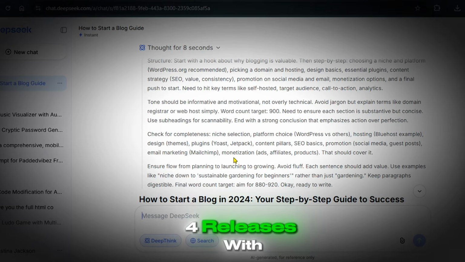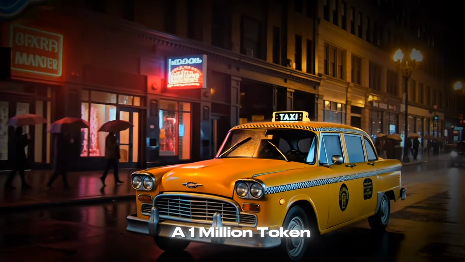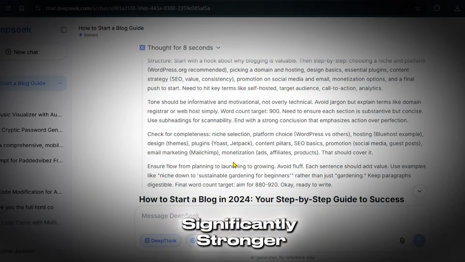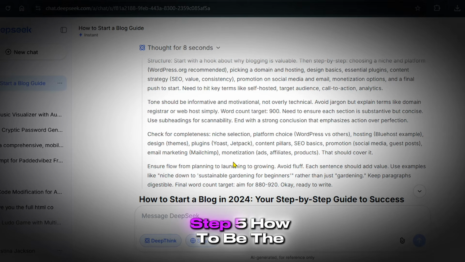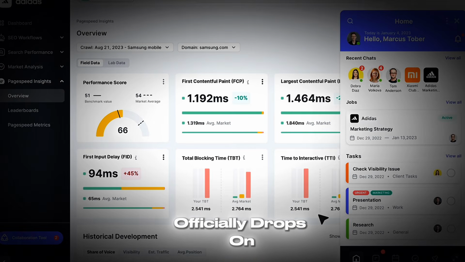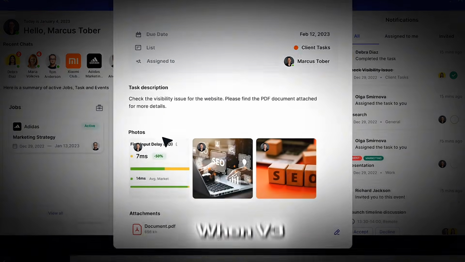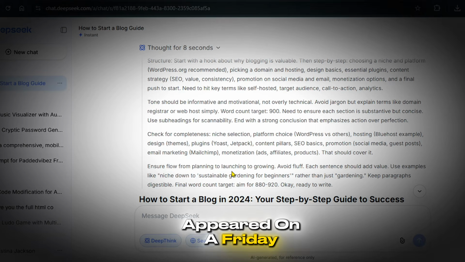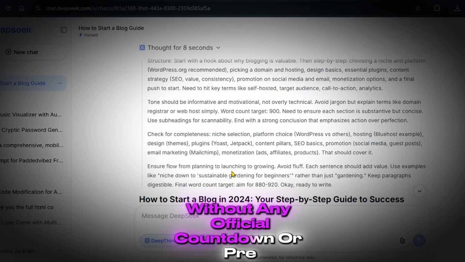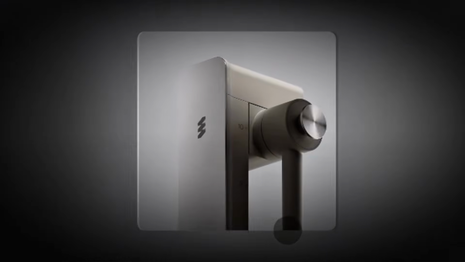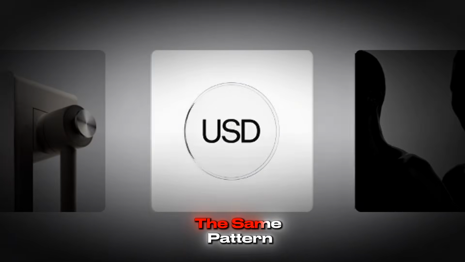When V4 releases with expert mode and a 1 million token context window, the quality and depth of output from this same prompt will be significantly stronger. Step 5. How to be the first to use V4 the moment it officially drops. On screen now, DeepSeek releases with almost no advance warning. When V3 launched, it appeared on a Friday afternoon without any official countdown or pre-release announcement period. Within 48 hours, it was the most downloaded AI model in the world. V4 is expected to follow the same pattern.